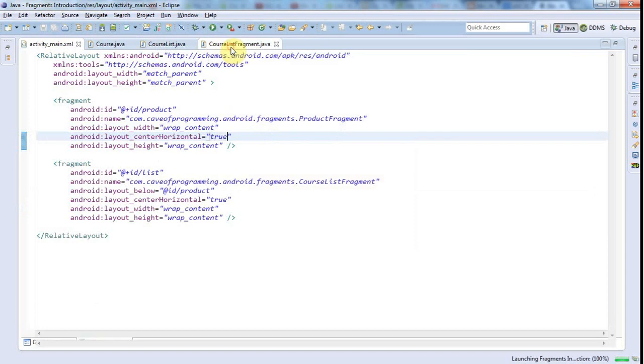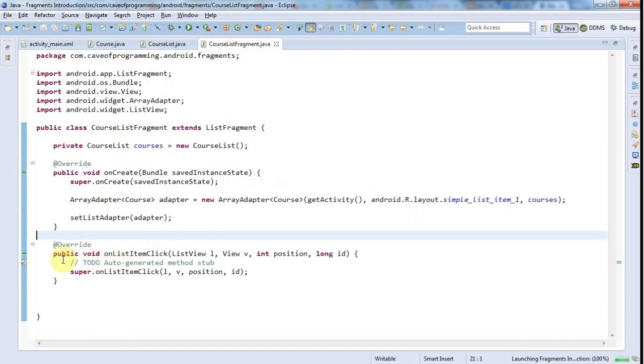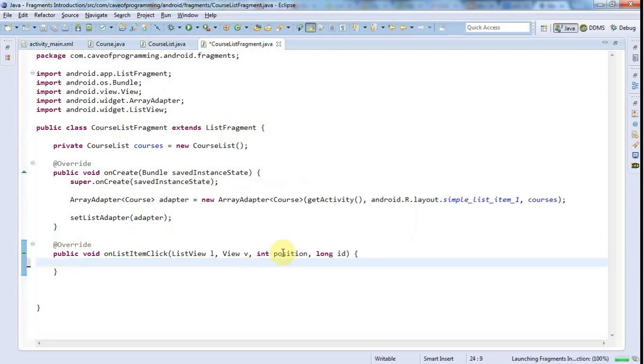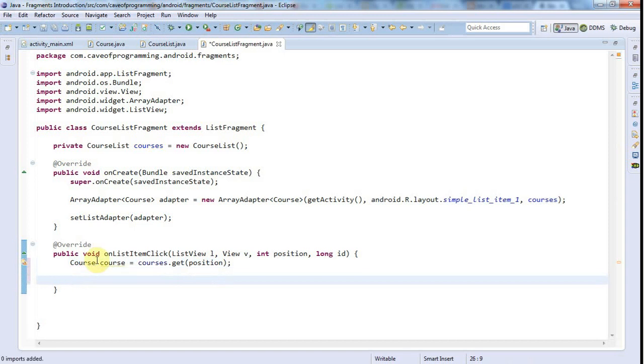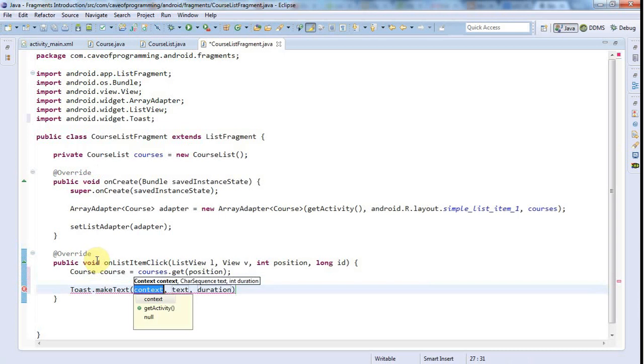And back to course list fragment.java now. We'll deal with this on click thing here. So when an item's clicked, we're going to get the position of it in this list. So let's say course in this case, and it could be a string or something. Course equals courses dot get, and supply the position there, position. And just to do something with it for the moment, let's say Toast.makeText. For the context, again, I pass getActivity. For the text, let's say course.getDescription, and let's just pop it up briefly. Let's say Toast.LENGTH_SHORT and .show.